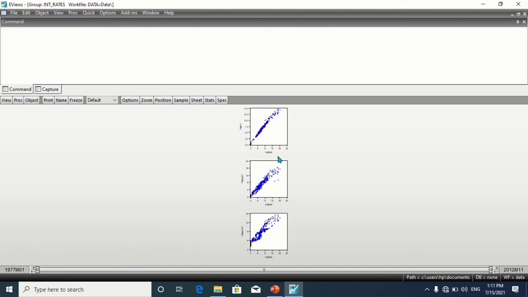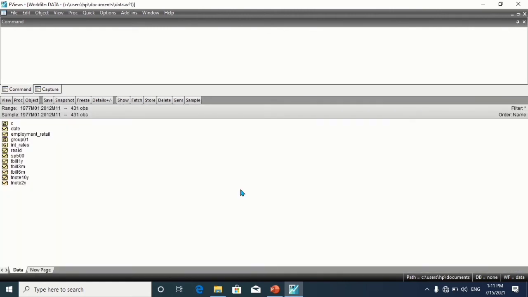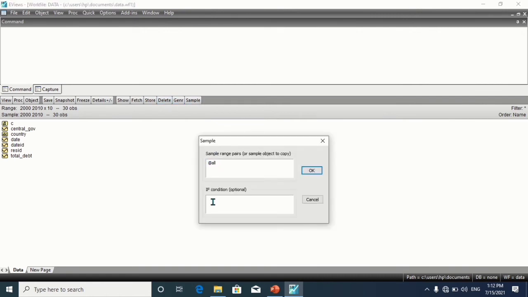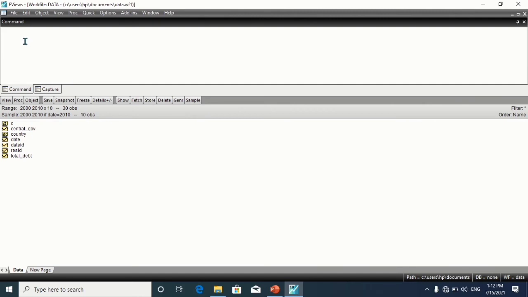We also have the pie charts for multiple series. Pie charts are only available for multiple series. To do this, we are going to be using the panel data. First, let's set the sample to only 2010 dates. We need just 2010.